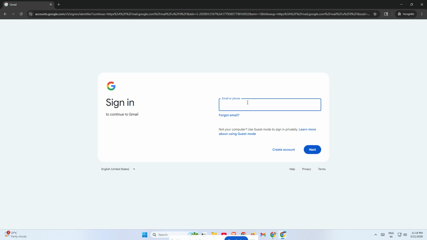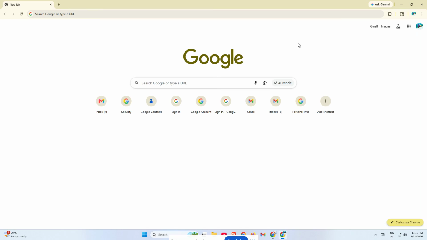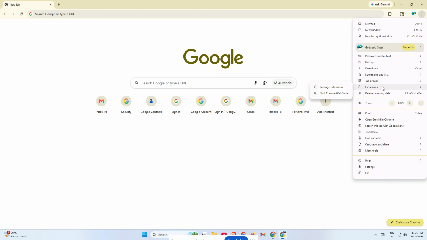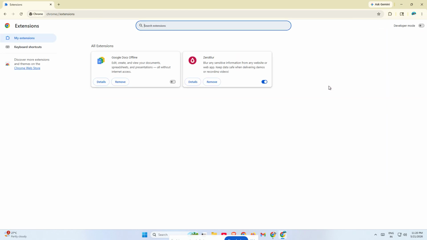If Gmail is still not working properly, the next step is to disable browser extensions. Extensions can sometimes interfere with Google services, especially ad blockers, privacy tools, script blockers, or security extensions. To do this, click the three-dot menu again, go to Extensions, and then open Manage Extensions. You'll see a list of every extension installed in your browser. Start turning them off one by one.